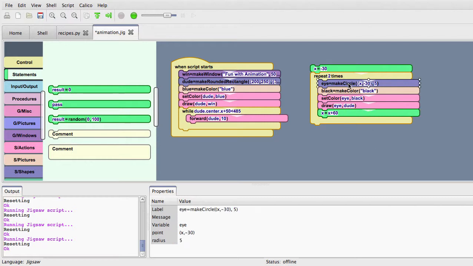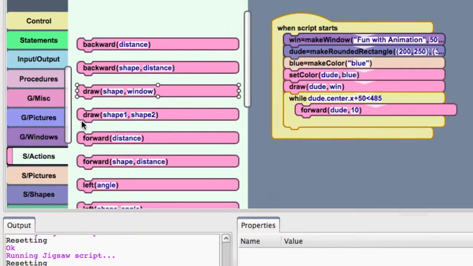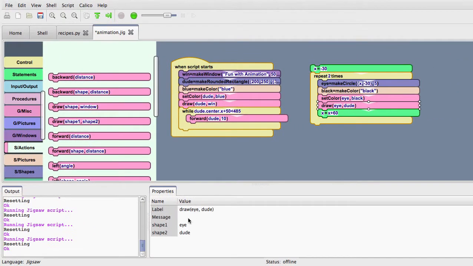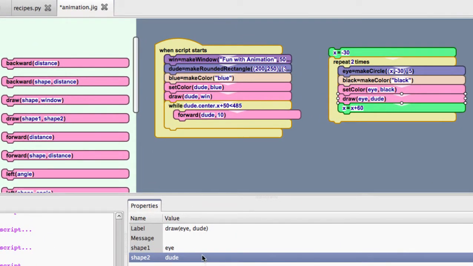So we've made an eye. We made it black, set the color to black. So we made the color, then we set the color, if you remember from the previous video. And then we're using, and this is under action, so we have two draws. We have draw the shape on the window, and then we have this draw shape 1 and shape 2. And I've used that to draw my eye that I made onto my dude.